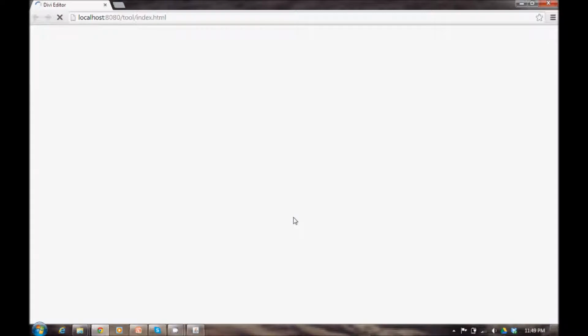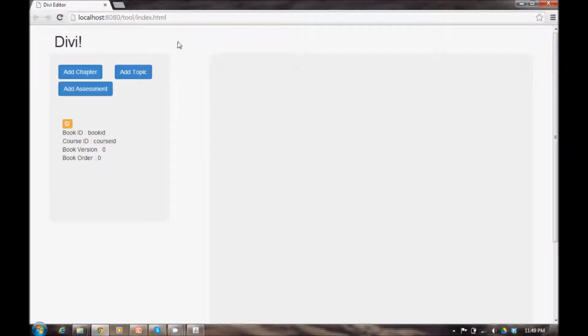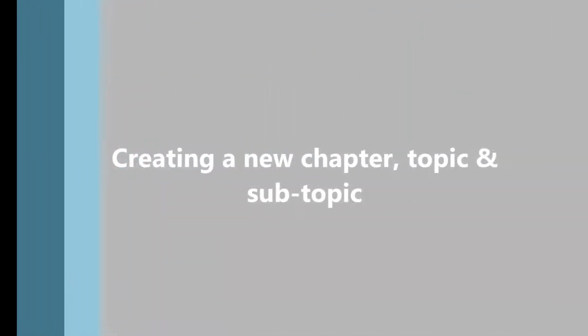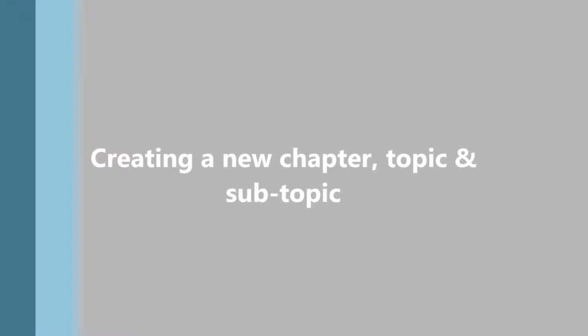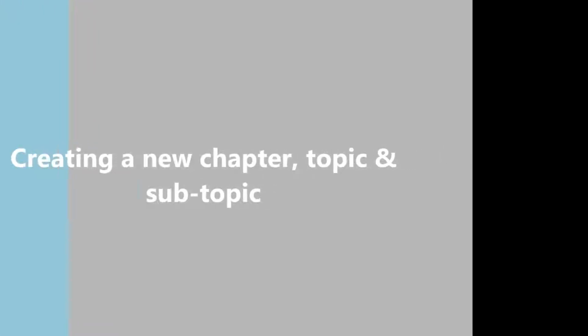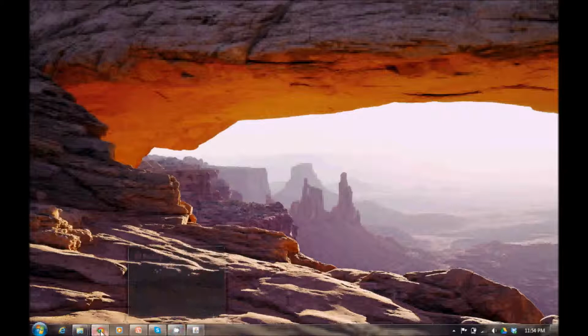The next thing is to open the editor. Once I click on the button, it opens in your default browser, which we've set to Chrome by now. And this is the editor. This is where you'll put all the content. You'll take it out of the lesson that is given to you, probably in a Word document, and put it in here. Now we're going to look at creating a new chapter, topic and subtopic.